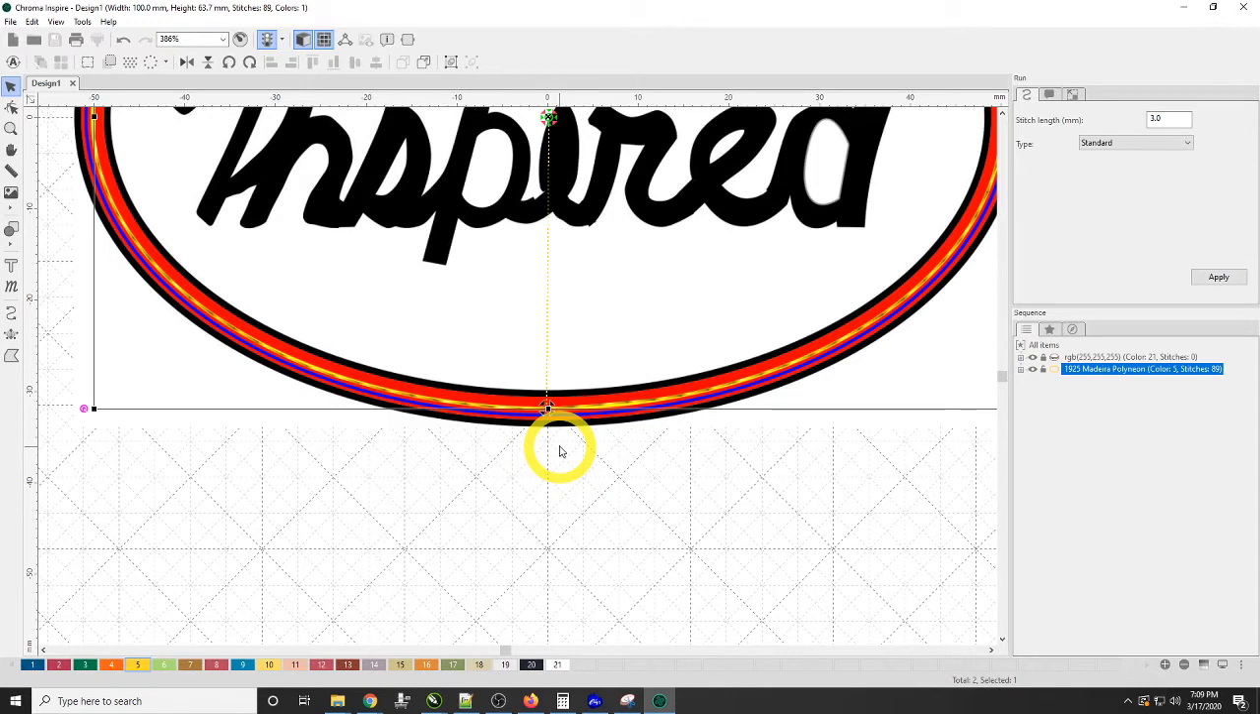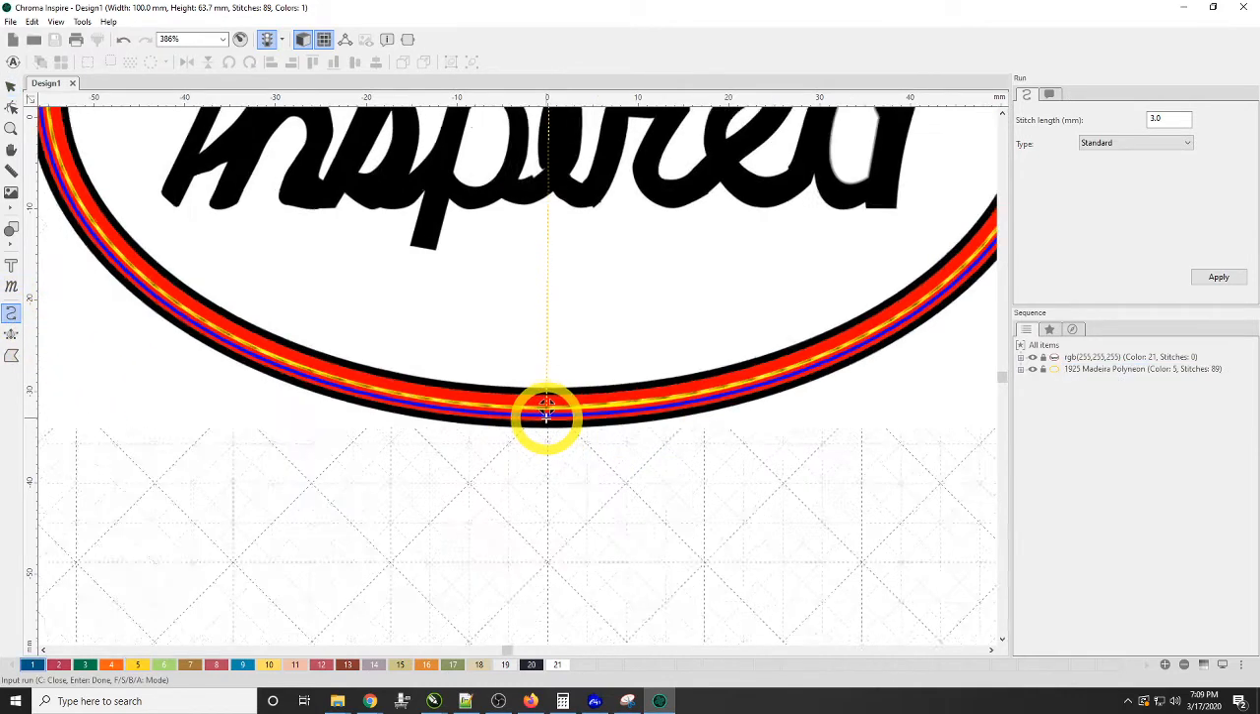We would sew that out, and then we would hit the frame out on the machine, and the hoop would come out. We'd set our fabric down, and now we need to tack the fabric down with a cut line. So we can go ahead and select our run tool again, and we're going to follow the blue line this time.